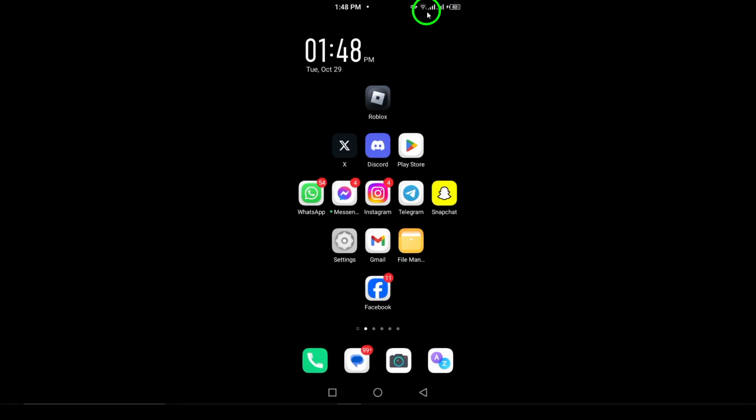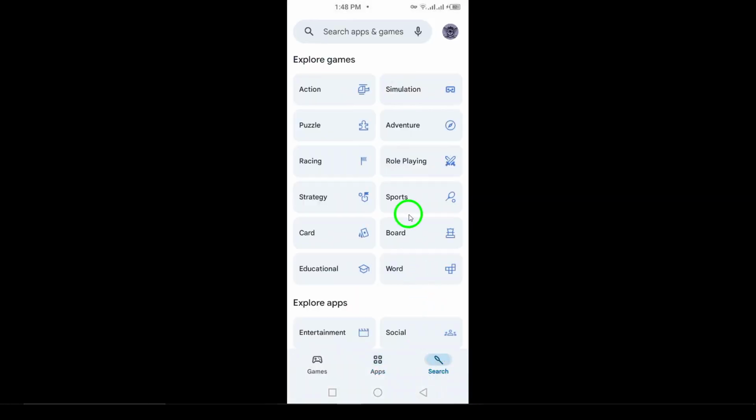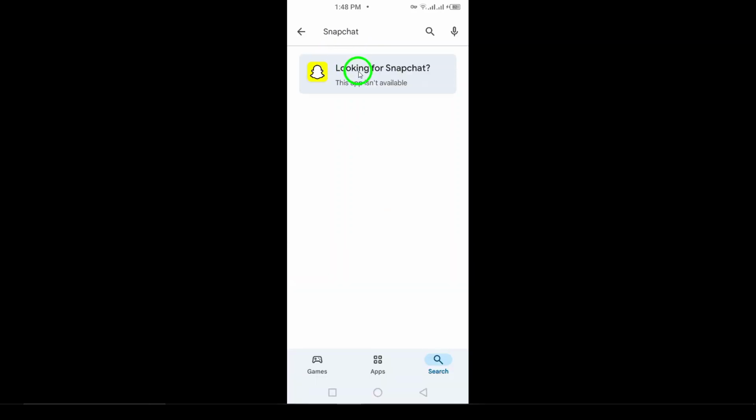Next, make sure you update Snapchat. It's important to have the latest version of the app installed, as updates often fix bugs and improve performance. Head over to the Google Play Store or App Store to check for any available updates.